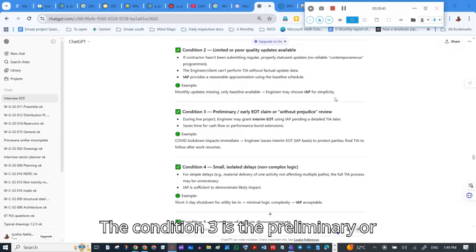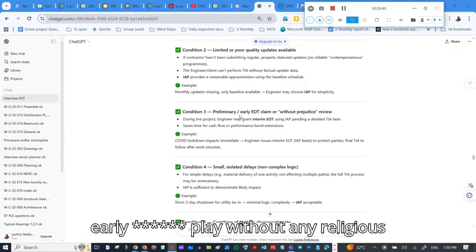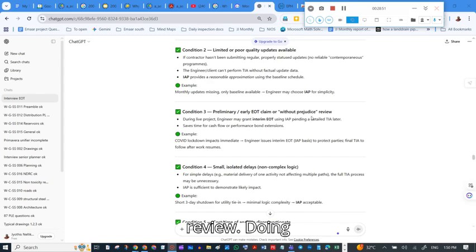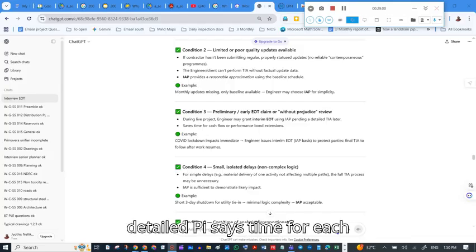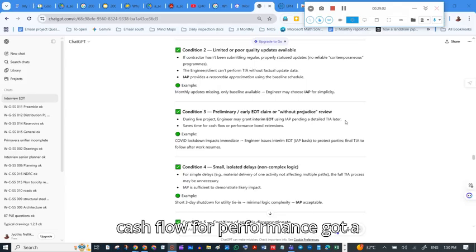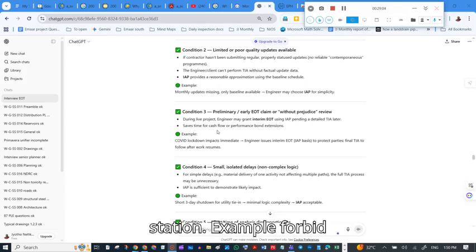Condition 3 is a preliminary or early EOT claim under a without-prejudice review. During a live project, you can grant an interim EOT using IAP pending a detailed TIA later. It saves time for cash flow or performance bond extensions. Example: COVID lockdown impacts are immediate.